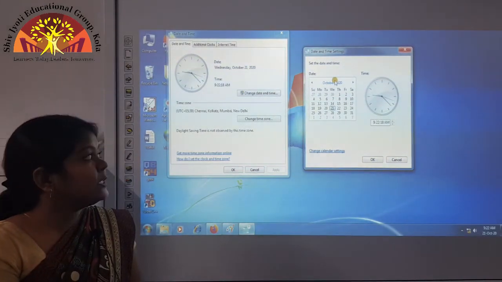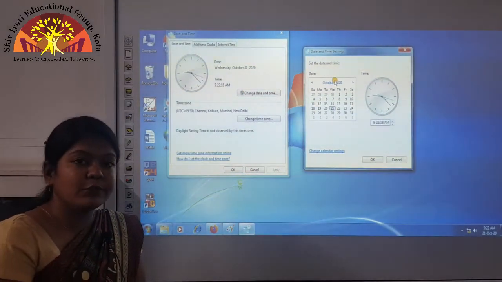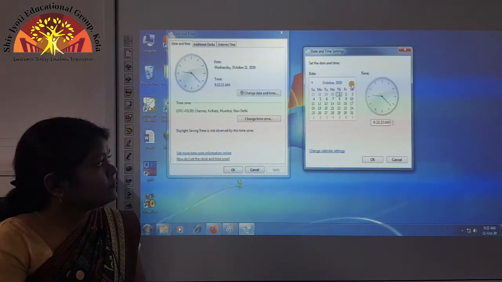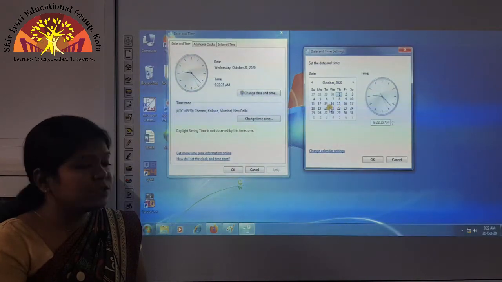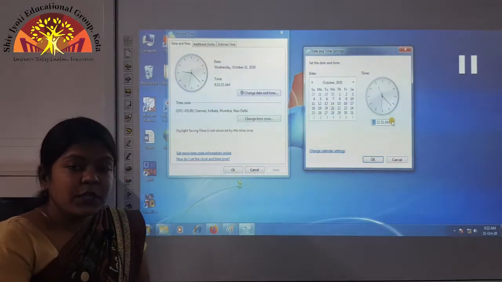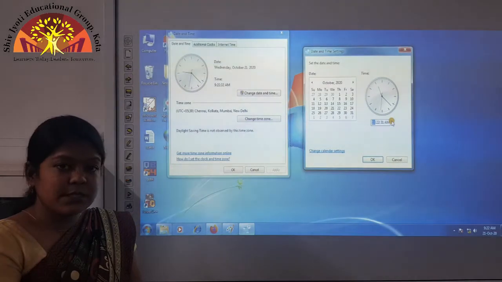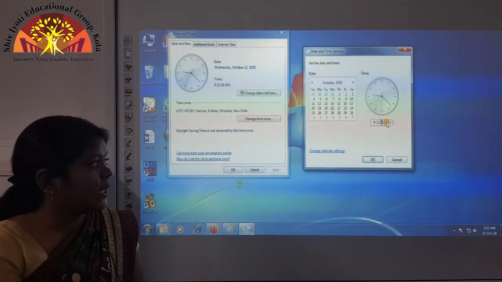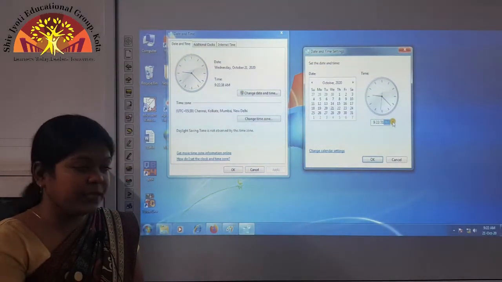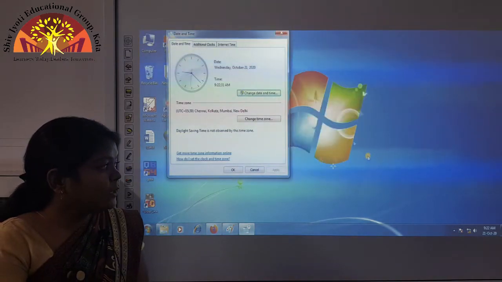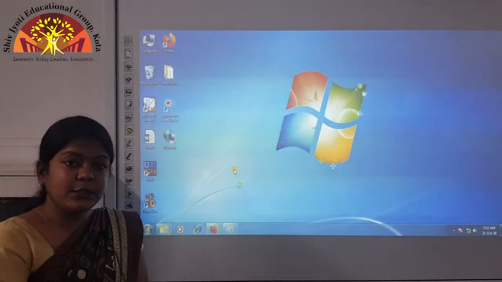Here you can see this is the date and time settings dialog box. In this dialog box you have to reset the date. You can reset the date or you can reset your time. Here you can choose any date of your choice by using the mouse, and this is the time box. Using the drop down buttons, you can change the time: hours, minutes, seconds, and here we have AM and PM. Then click the OK button, and your date and time has been reset in your computer.